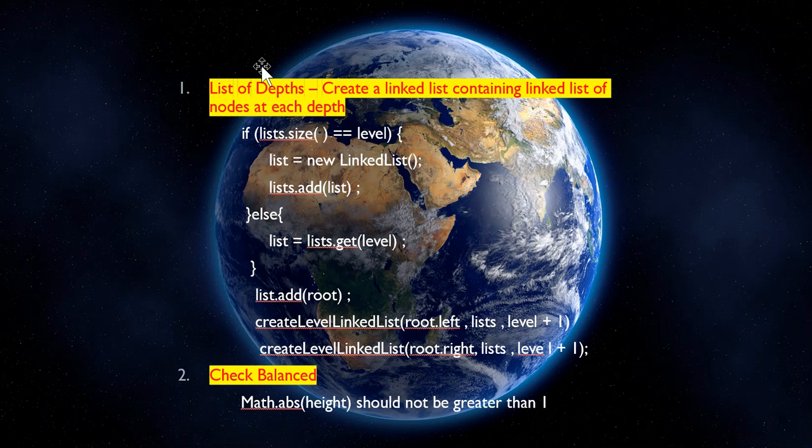Another very simple question is list of depths. It asks you to create a linked list containing linked lists of nodes at each depth. This is also a recursive approach where you pass in the node, the list of lists, which is your output list, and a level. Whenever the level is equal to the list size, we create a new linked list, add this list to the output list, and add the current node under inspection to it.